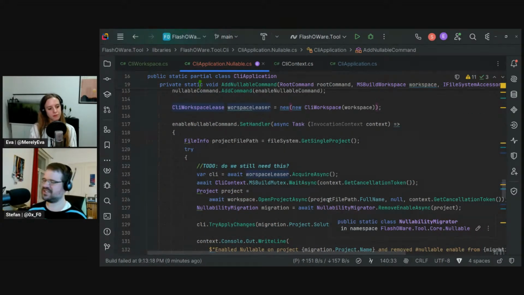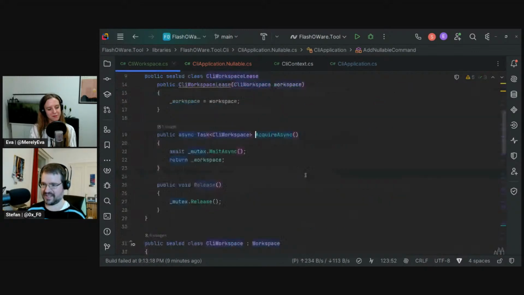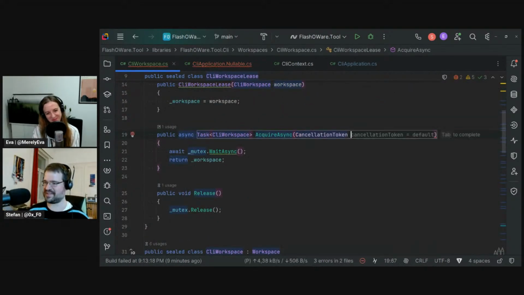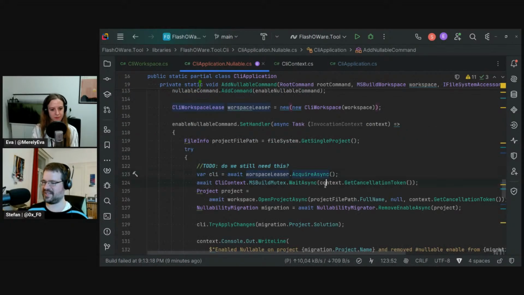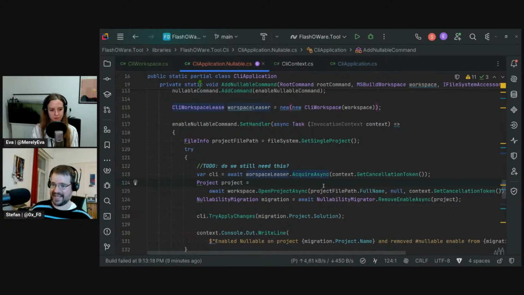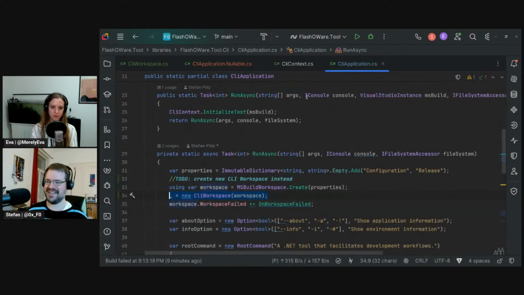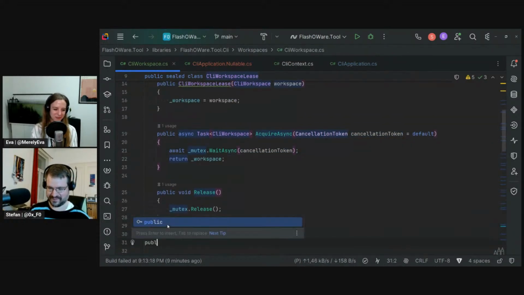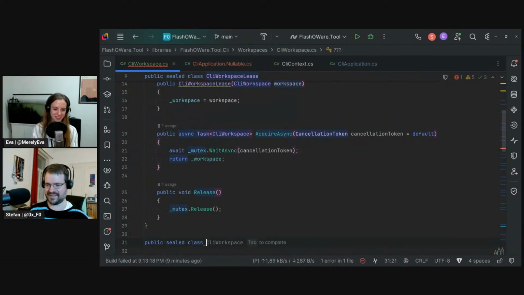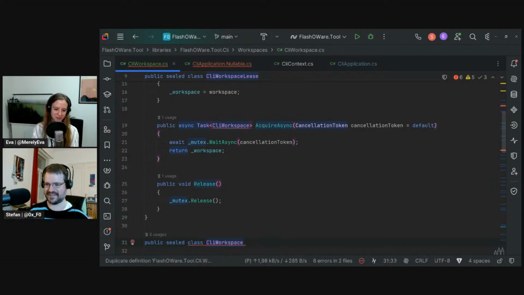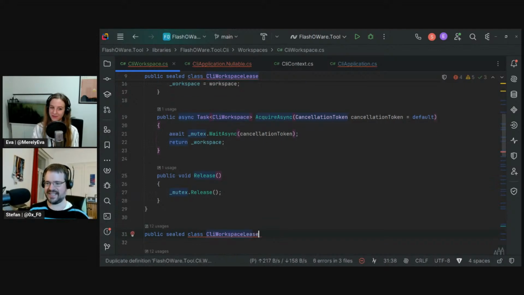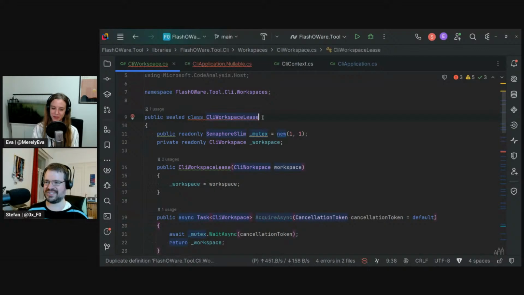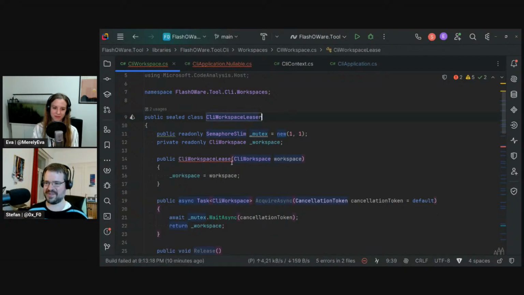Actually, now I also want to use the dispose pattern to be even safer. So here we also need to pass a cancellation token, of course, just like we had earlier. So we can get rid of that. And maybe we can now have another type. That is now the CLI workspace. That's now a lease. This is then the leaser, maybe.